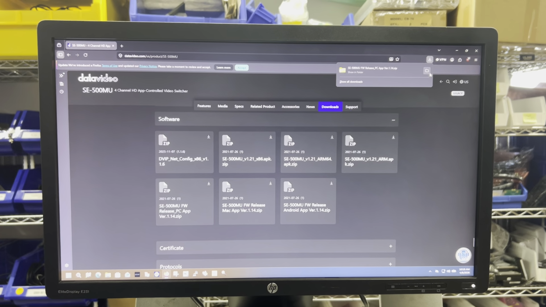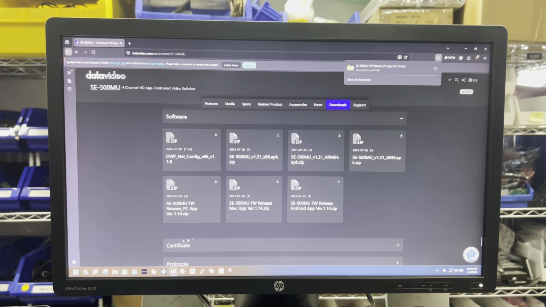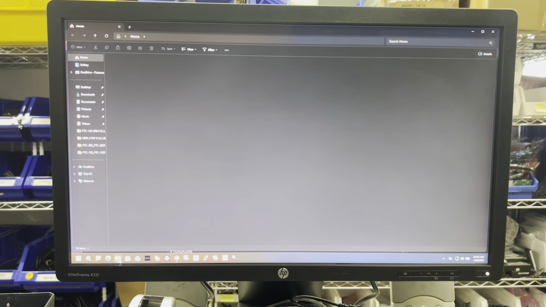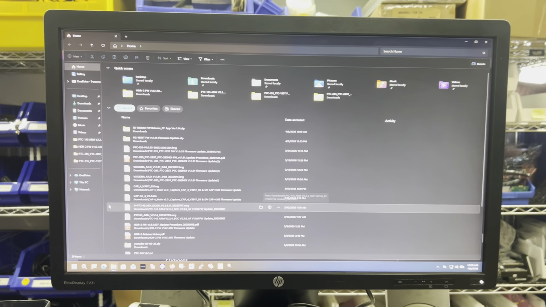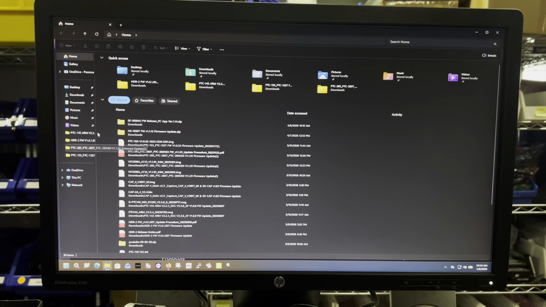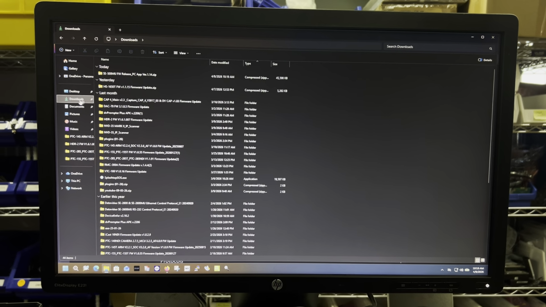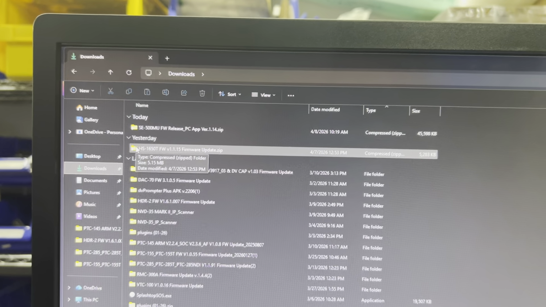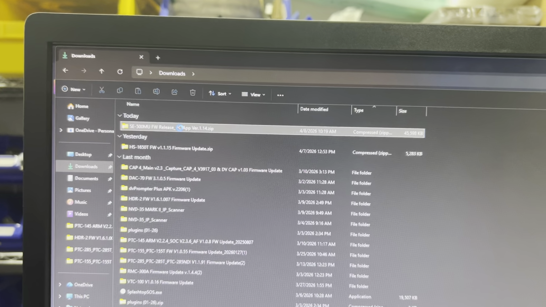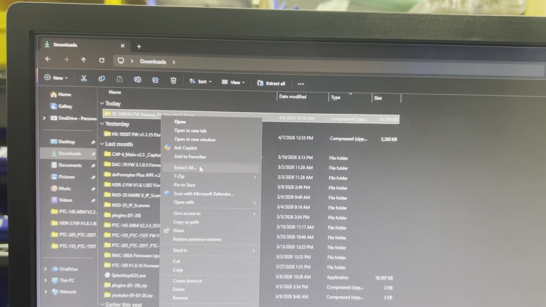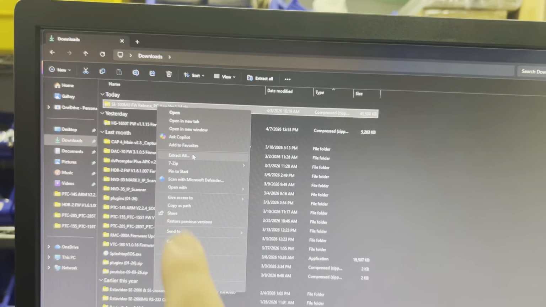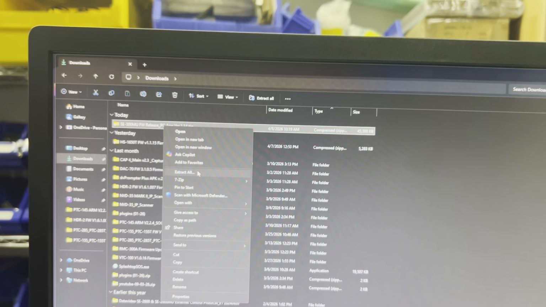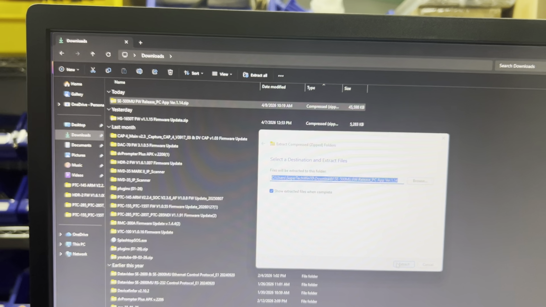Go ahead and show in folder. If that doesn't show there, then go to your File Explorer at the bottom, which I'll do now. From File Explorer, you would want to go to Downloads. You can see it's currently zipped right now. What you want to do is right click and extract all. If extract all is not here, if you click on it, extract all should be right there as well. Go ahead and extract all. Extract.